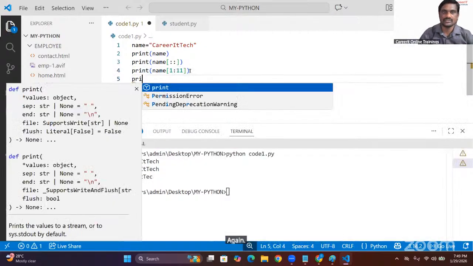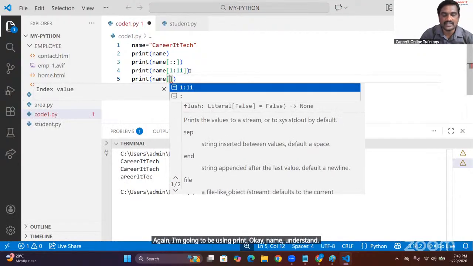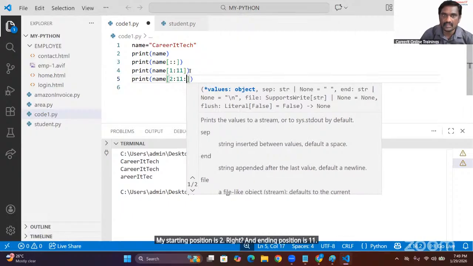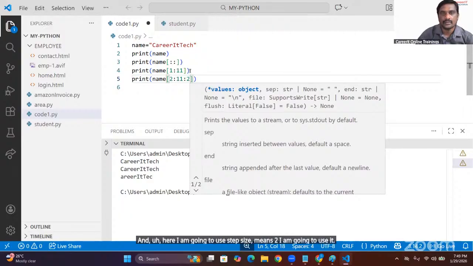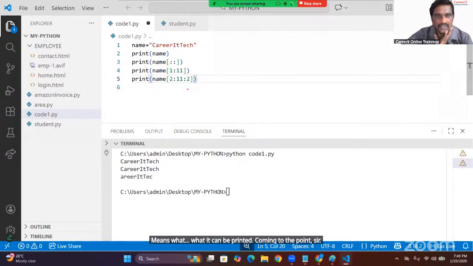Now I am coming, sir. Again, I am going to use print. Okay, name, understand. Sir, this time my starting position is 2, right? And the ending position is 11. And here I am going to use a step size. Means I am using 2, which means it will be printed that way. Coming to the point, sir. See, we gave from 2 to the end, but our step size is 2.